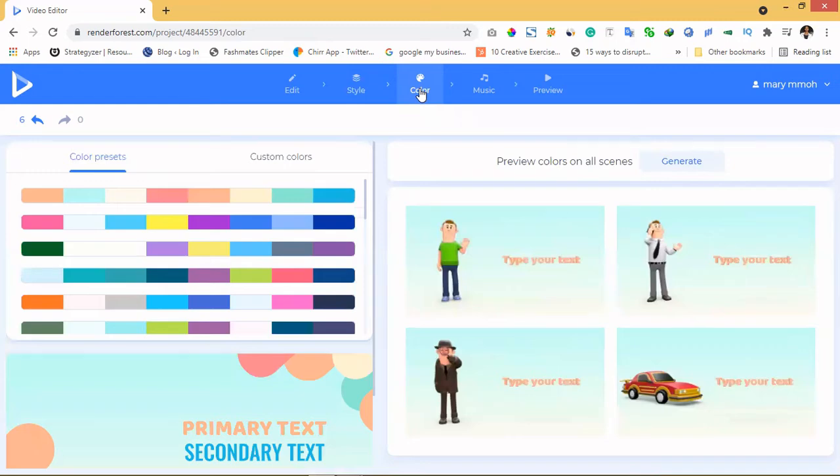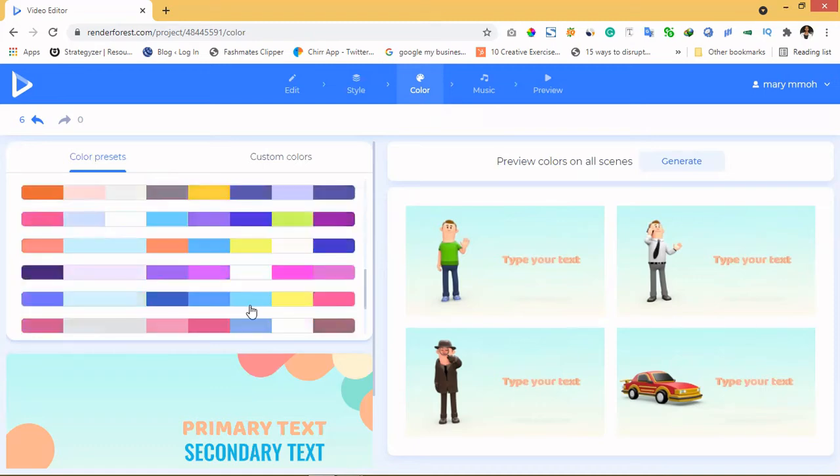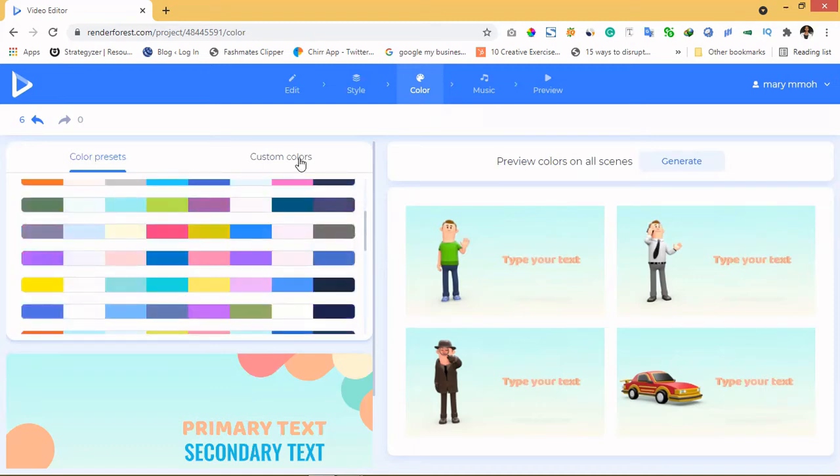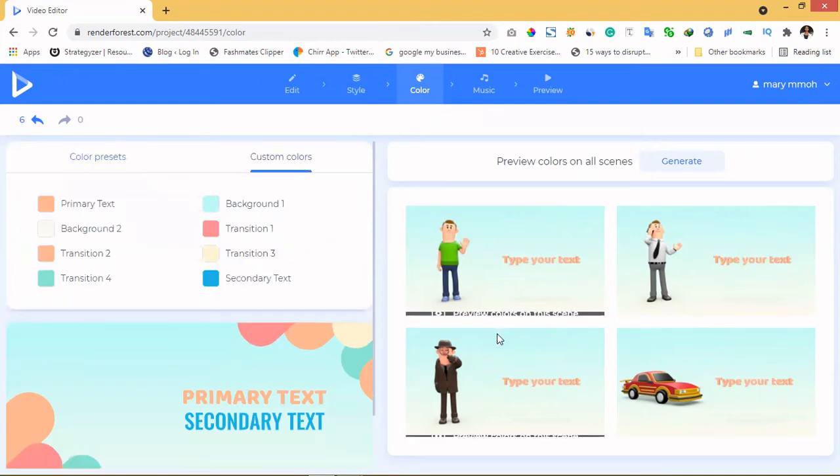Now you decide on the color presets you want to choose. You can pick one, or you can add your own custom color here, right? But of course, I'm not going to put any of those things.